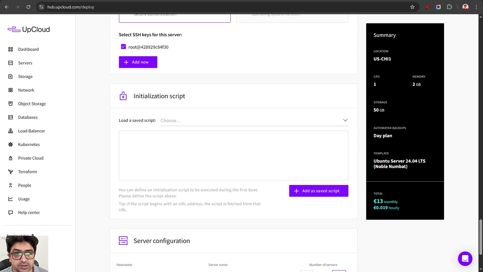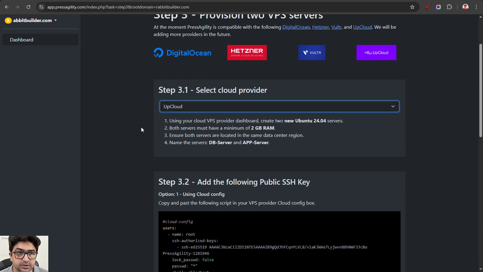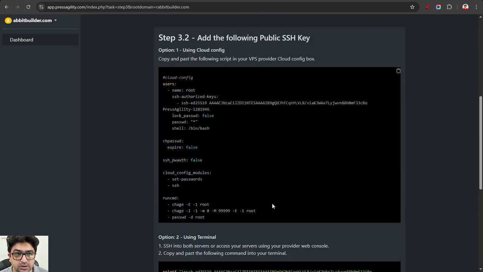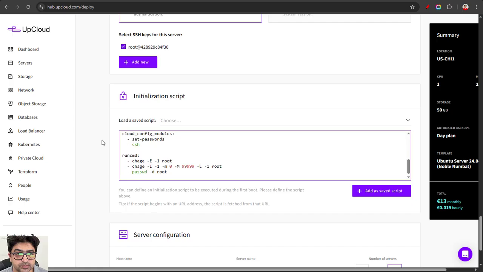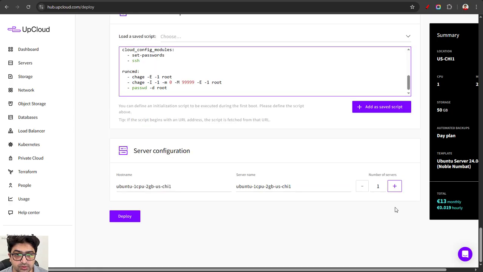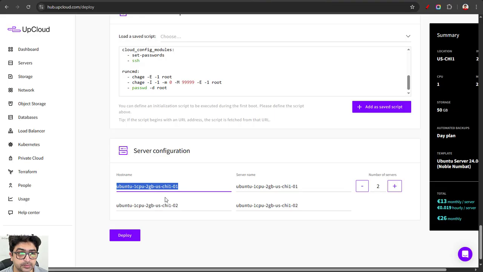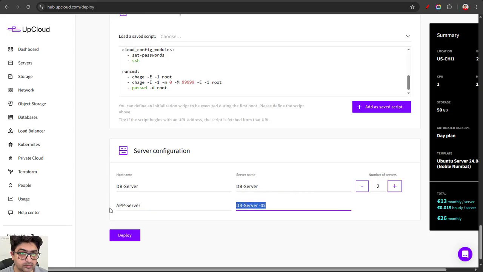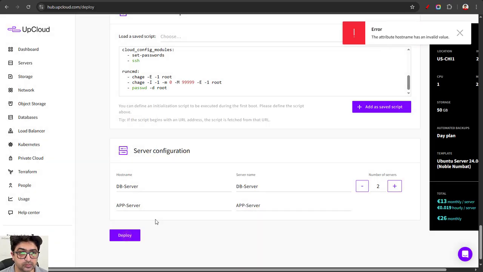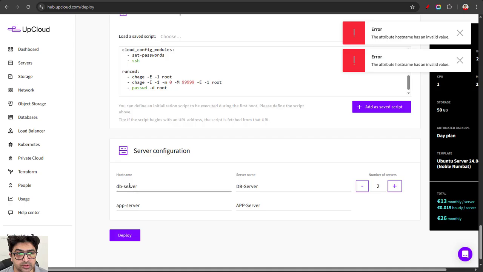For the initialization script, go back. You need to copy this initialization script and paste it. Deploy 2 servers. One is the DB server, another one is the app server. Make sure the server names are all small letters.